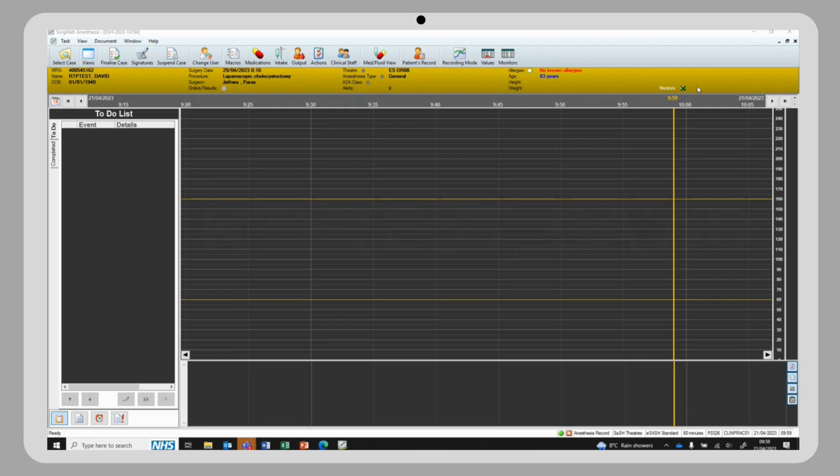The green monitor dot on the right-hand side with a cross means that currently there are no monitors automatically populating the record. This will be covered in more detail in a later video. You can hover over the green monitor dot to view details about device association and monitors.